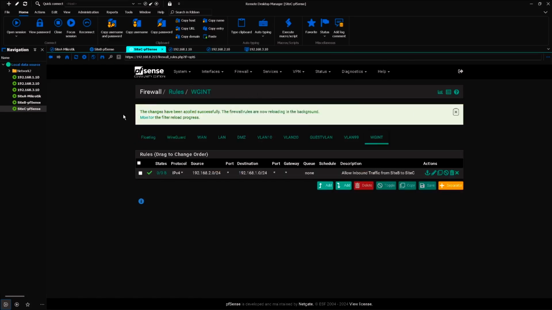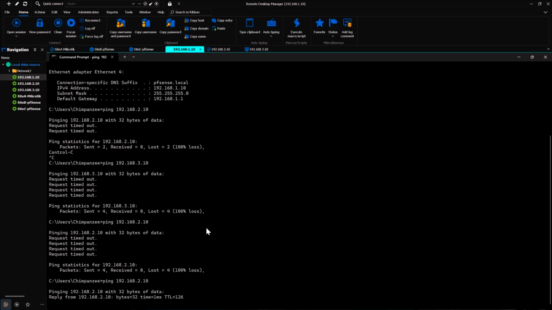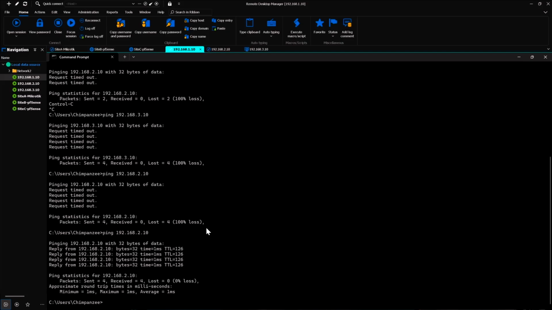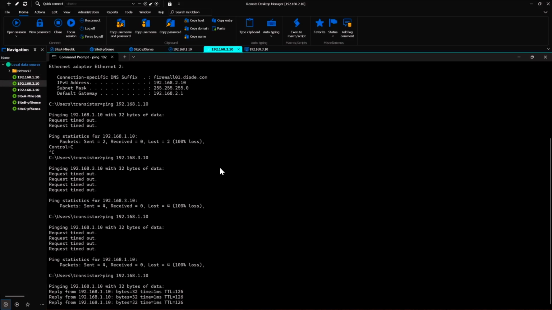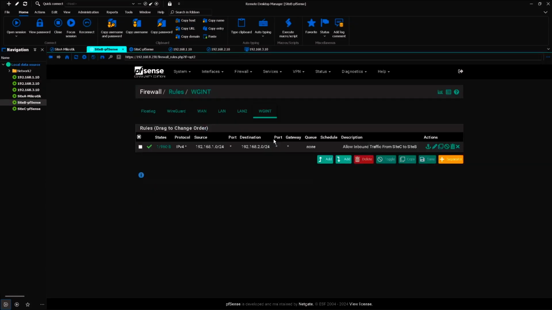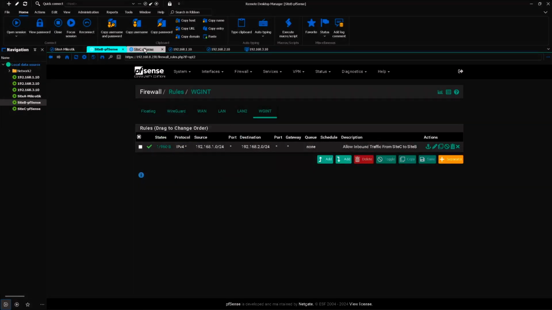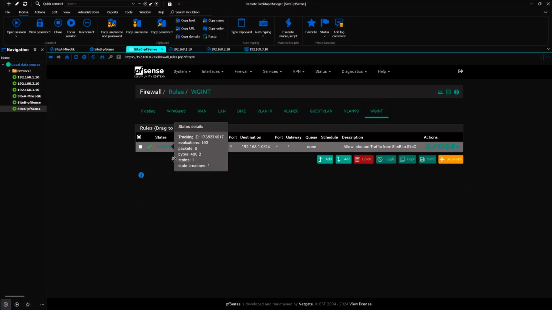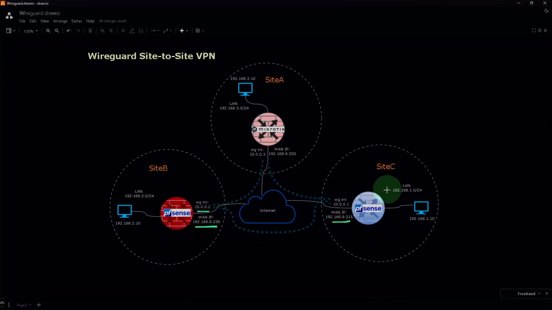We now have these firewall rules in place, and let us test connectivity. Back at site C's 1.10 PC, pinging site B's 2.10 is now reachable. From 2.10 to 1.10 is also reachable. When we refresh this page in the firewall rule, we can see some packet statistics indicating that this firewall rule has taken effect. We are done with establishing WireGuard between Site B and Site C. Next is to establish WireGuard between Site A and Site B.